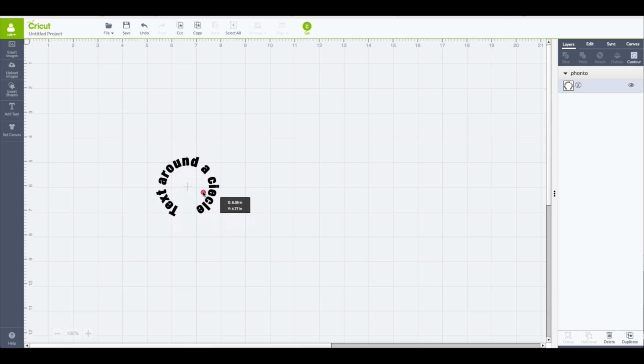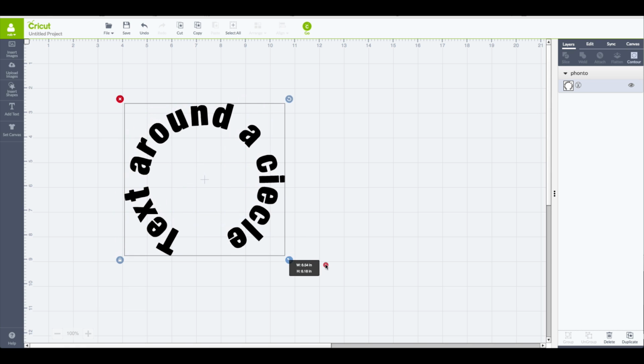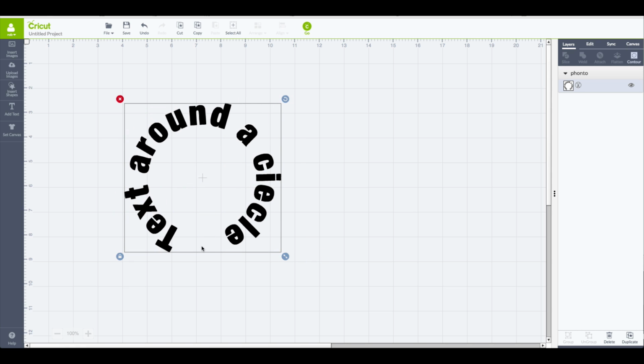And now we have that text in a nice circle, and we didn't have to do this manually by moving each letter around a circle inside Design Space. So that's what this app will do for you. Now keep in mind, if you're looking for a font that Design Space specifically owns and has, you're not going to be able to do this unless you find a similar font that you can download from DaFont.